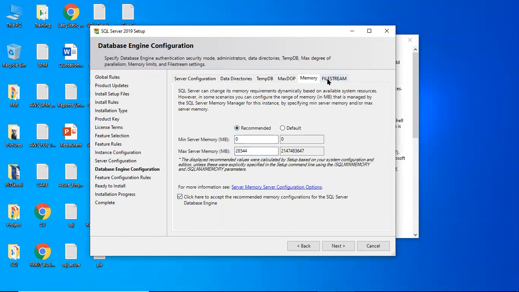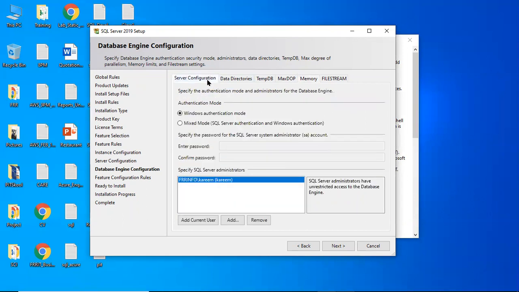Select the checkbox. File stream is there, not required, later we'll see. Like this, most of the configuration options are there. Just here I have clicked on the add current user button. Okay, next.